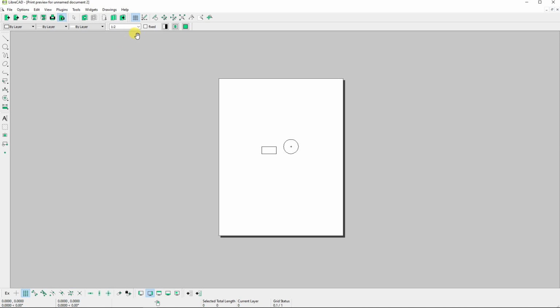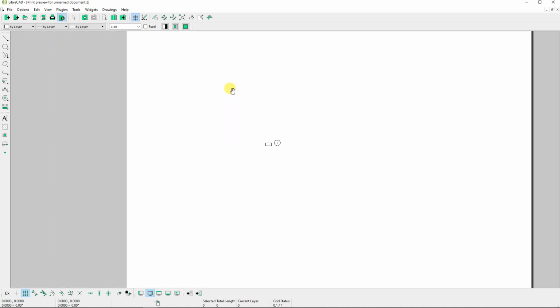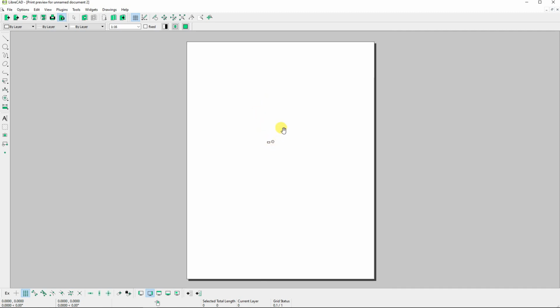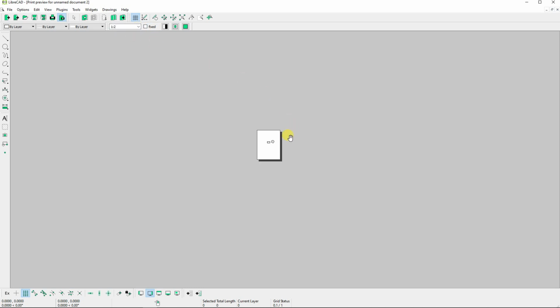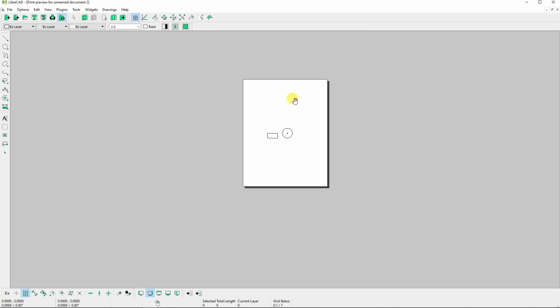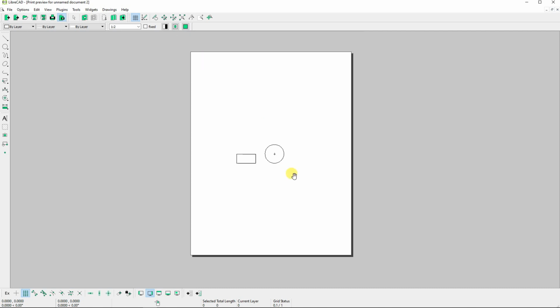And just for fun, I could look at a much smaller scale. Let's look at like 1:16. And that really makes my rectangle and circle very small, 1/16 the size. So let's go back to 1:2. Zoom in on my paper. And I'll go ahead and print this one as well.